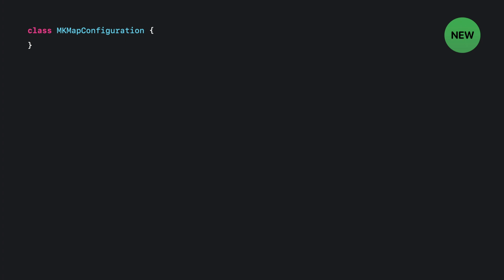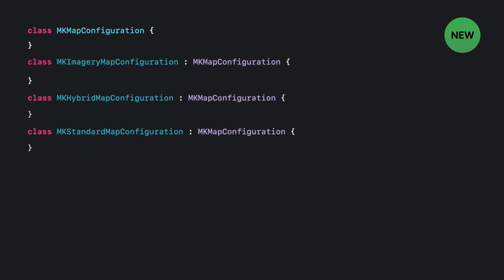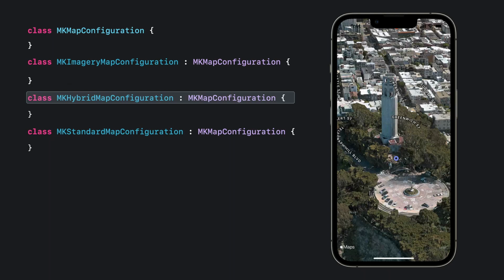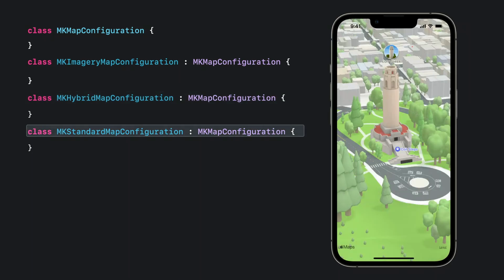MKMapConfiguration is the central class of the new Map Configuration API. MKMapConfiguration is an abstract base class with 3 concrete subclasses. The imagery map configuration is used to present satellite-style imagery. The hybrid map configuration is used to present imagery-based map with added map features such as road labels and points of interest. The standard map configuration is used to present a fully graphics-based map. These 3 map configurations may sound familiar to you as they are similar to our existing map types.